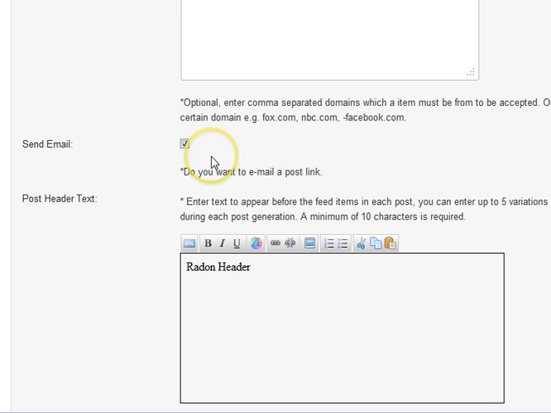Send an email. So when the campaign runs and it builds you a post, you can check this box and it'll send you an email that a post was just created, and it was either set to draft status for you to go edit it, or it was automatically posted on your site.